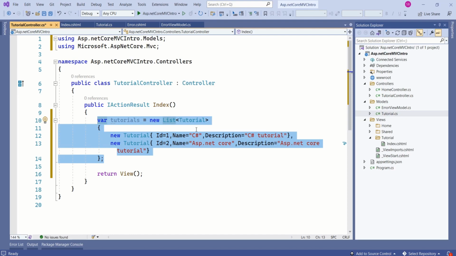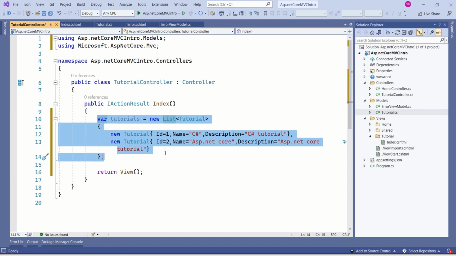Please remember, this is not the right way to create data. The best approach is to create a service and have all the business logic in that service. That is the best way. I'm creating data inside the controller just for demonstration purposes. If I create the service and get the data from that service, it will be difficult for a complete beginner to understand. For now, let's focus on how the model data is used by the view.